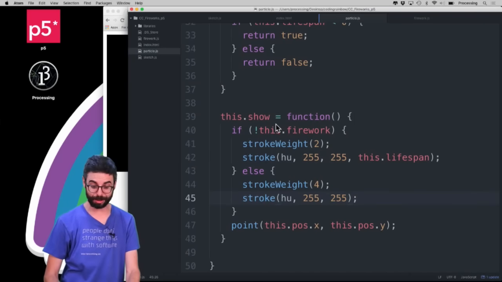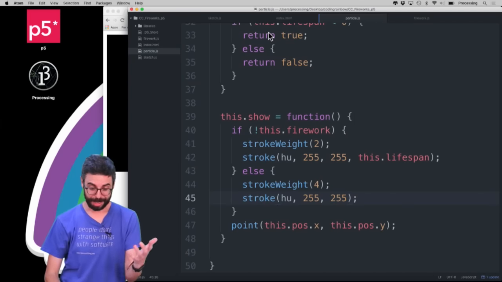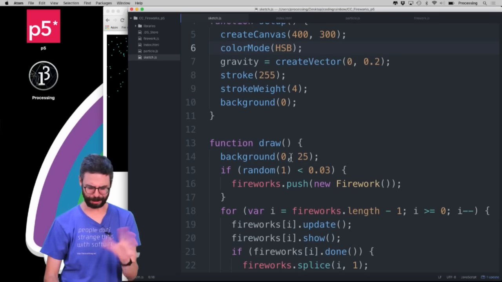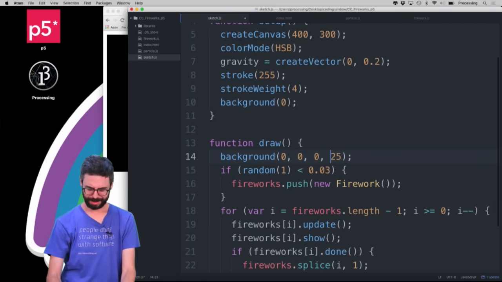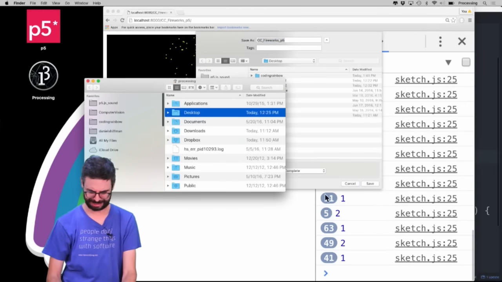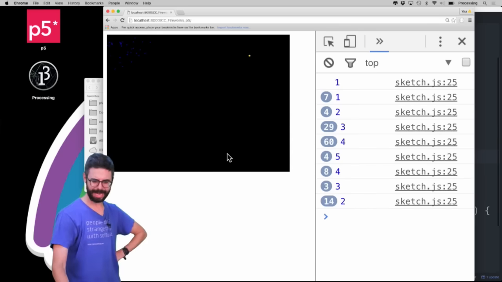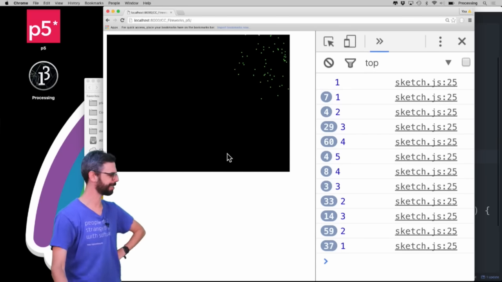Oh, you know why I lost the trail? Is because I changed the color mode to HSB. And the background is now doing something weird. So this should fix that, I think. Whoops. Look at that. I wonder if this is a bug in p5.js that we've just found.